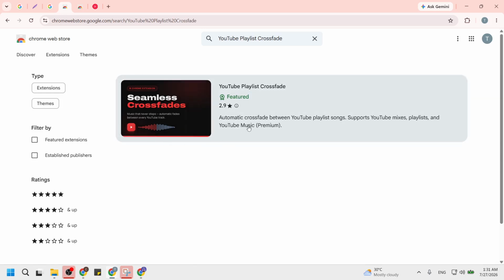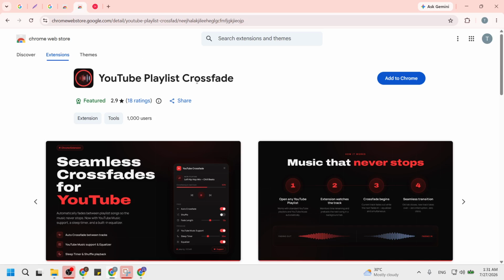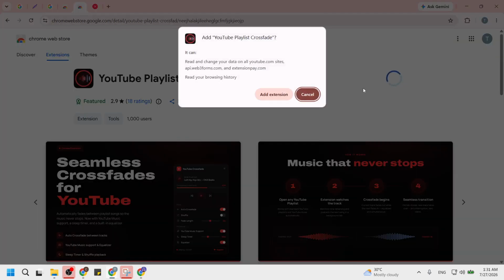From there, open the page for YouTube Playlist Crossfade and click Add to Chrome. Make sure you click the result whose name exactly matches YouTube Playlist Crossfade, then its details page will open with a description, screenshots, and user reviews. At the top right of that page, click the button labeled Add to Chrome.